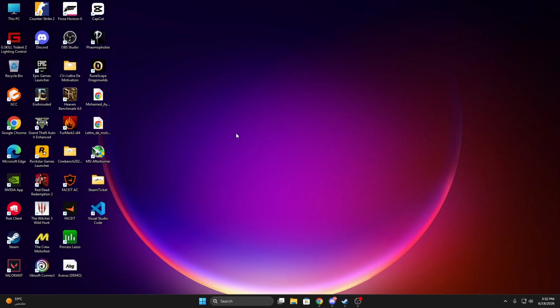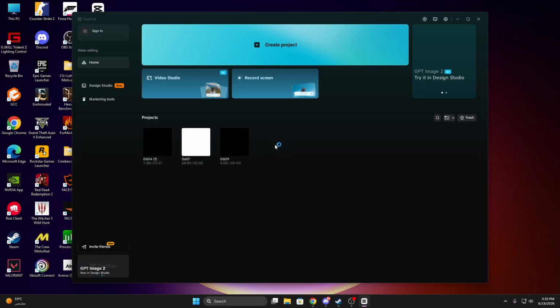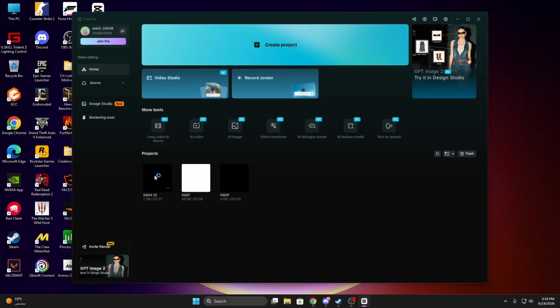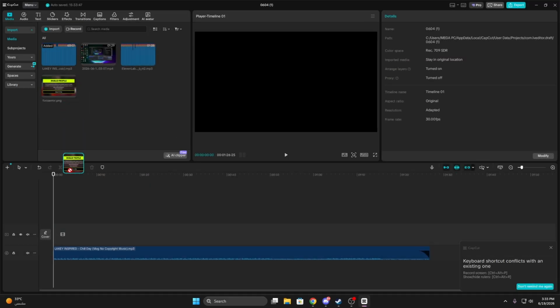In this video, I'll show you how to record and add a voiceover to your YouTube videos using CapCut. First, download and install CapCut if you haven't already. You can get it from the Microsoft Store or from the official CapCut website. Once CapCut is installed, open your project or import the video you want to edit.